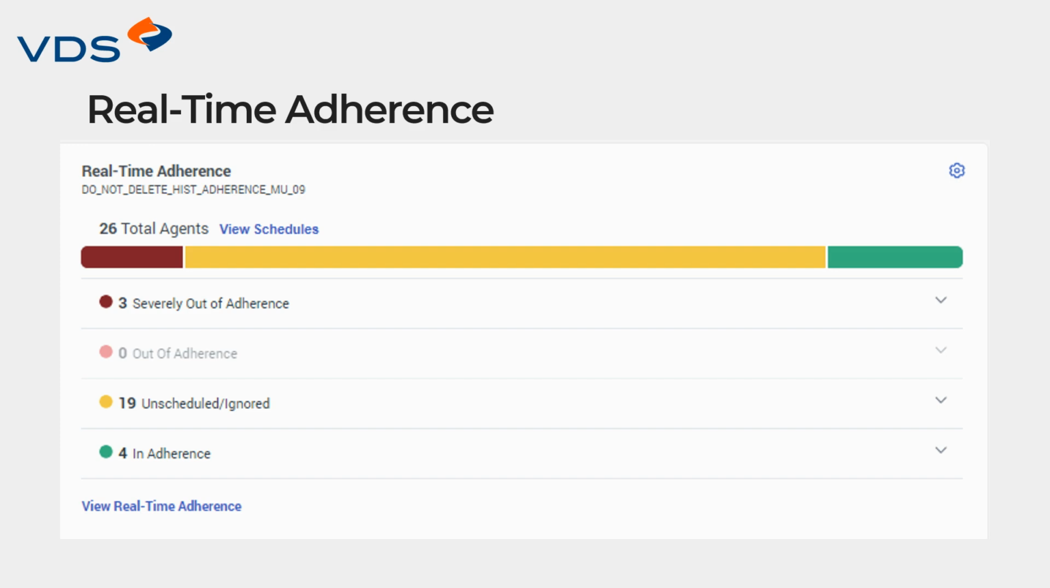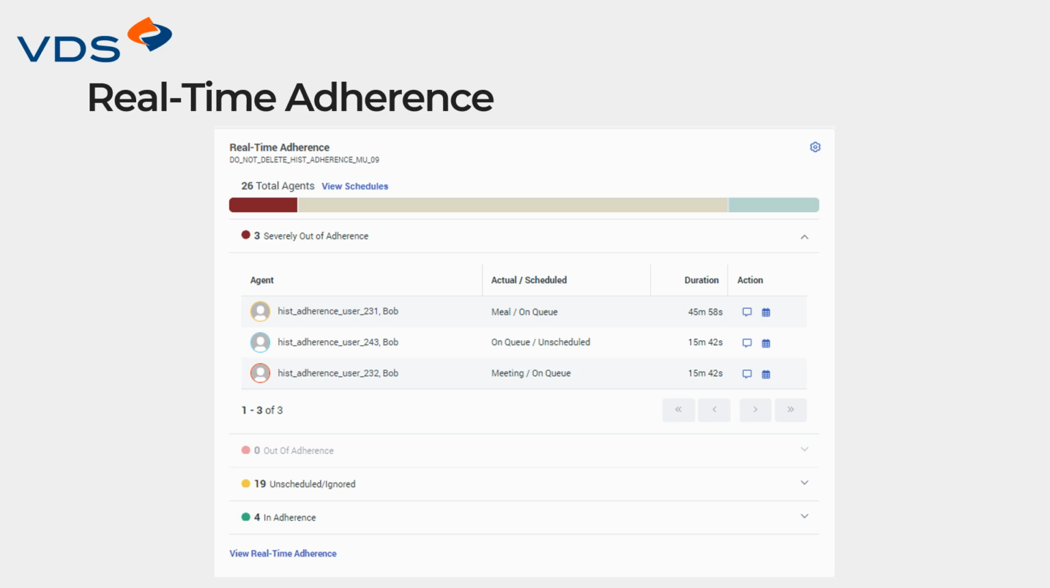From that widget, as a supervisor, I could drill down a little further and see exactly who that is, how long they've been in that status, severely out of adherence, and potentially take some action from there as well. So some updates to the supervisor dashboard. Again, that's been coming for a little bit of time now. Great to see that was released, and expect even more coming down the road as well.